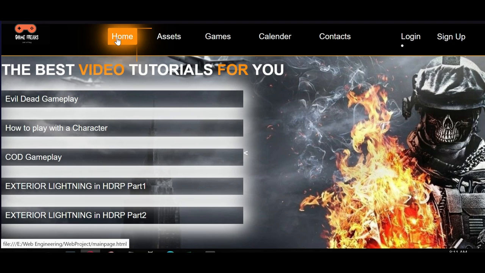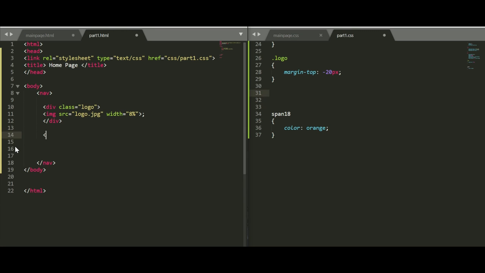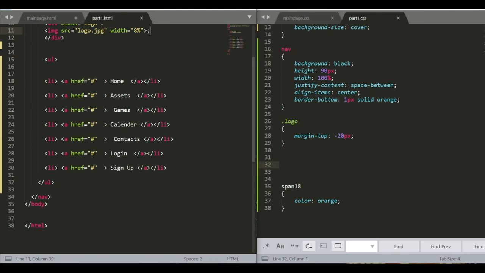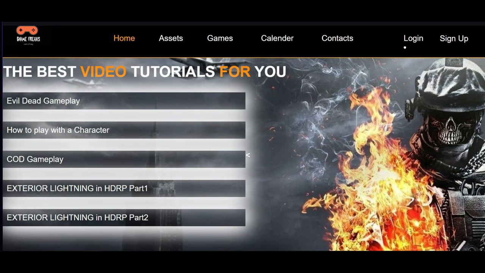Hyperlinks: home, assets, games, calendar, contacts, login, and sign up. To make the list, under the nav bar we need to write ul, unordered list, and within that unordered list we need to make a list. href is equal to, for now href is basically when you click some button, where should you go? For now we need to go nowhere, so we should put a hashtag. After that we name it as home. Here it is, and then on saving and refreshing you would see this home right here. Similarly we'll do it for assets, games, calendar, contacts, login, and sign up, and it should look like this.